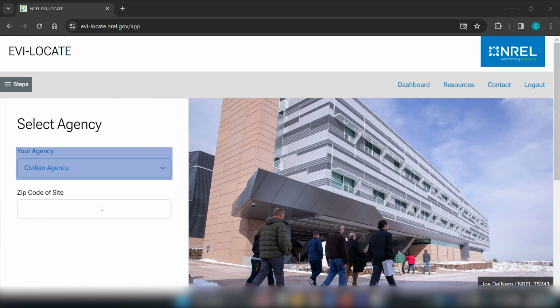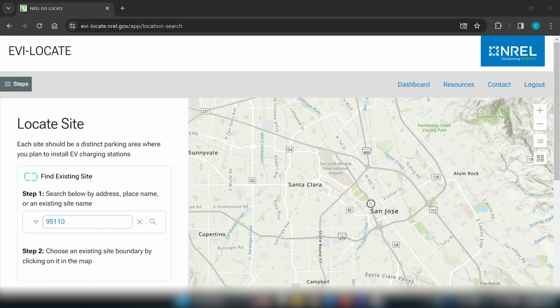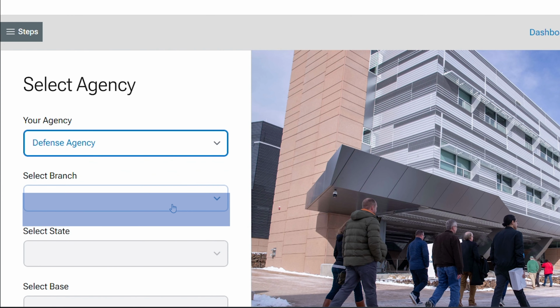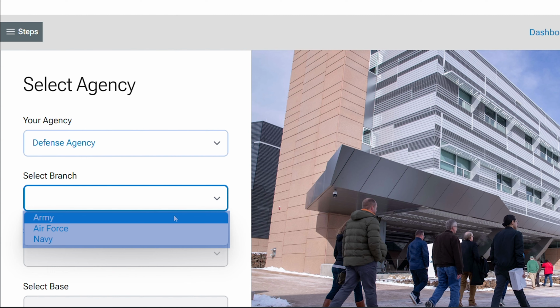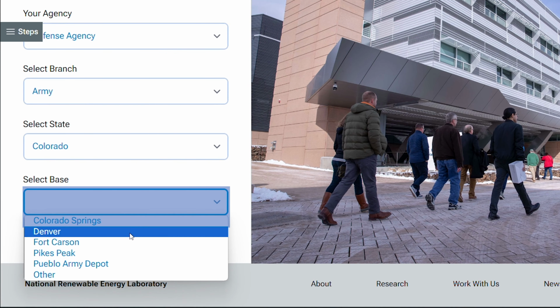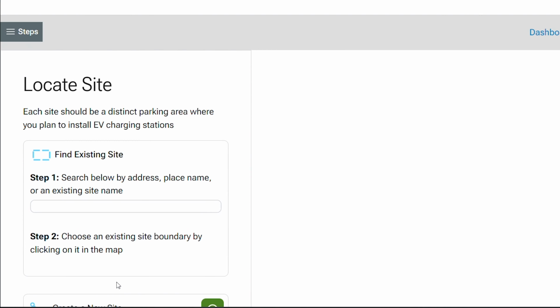After you log in, you'll need to select a federal agency from the drop-down menu. If you're installing for the Department of Defense, select the base closest to where the charger will be installed so that the cost calculator can accurately calibrate. Click Save and Continue.